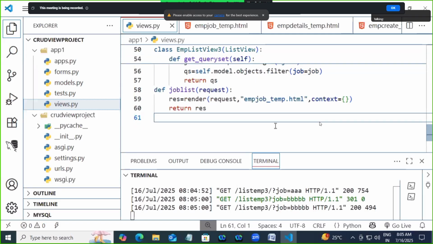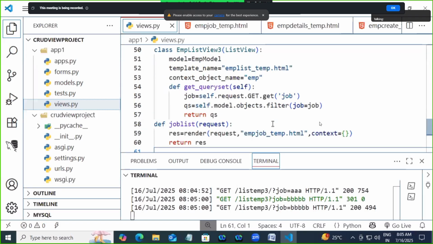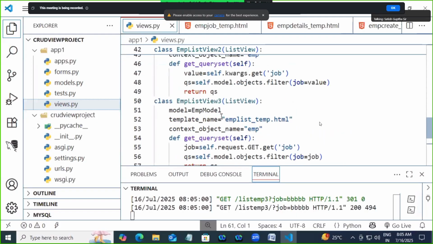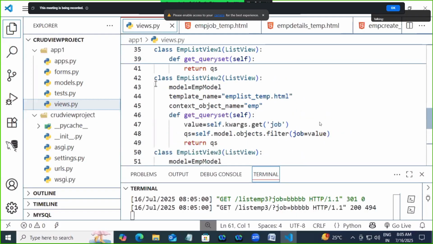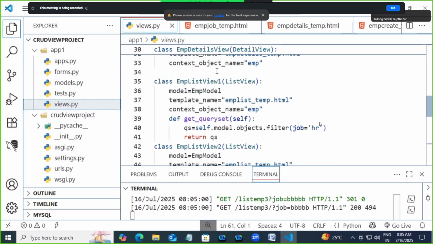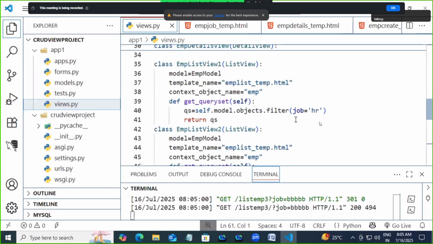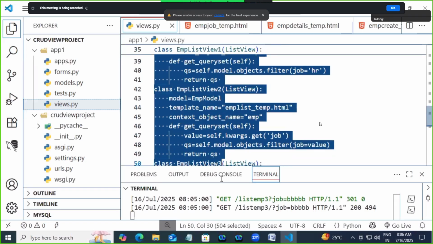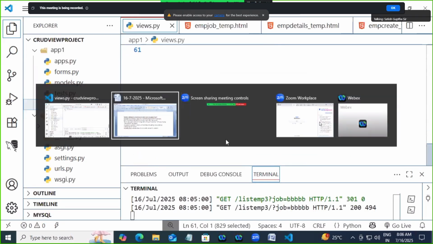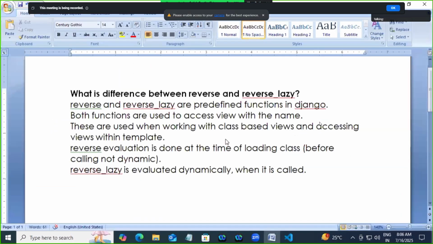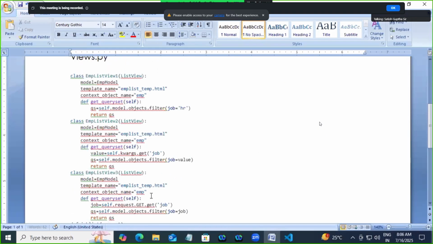Okay, in the same way, you can also customize the details view. How can you customize the details view? Right? Now this is customizing the list view. See, I've written these three views here. So this is in views.py. So what you have to do is, now this is customizing.